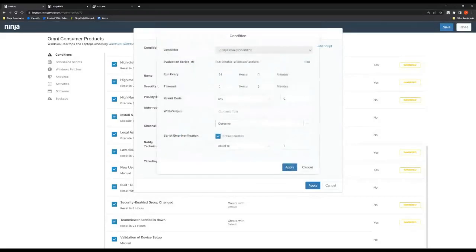The mechanism I'm using to do this check is something called script result condition, which is a great example because it allows for a ton of customization. Anything that you could possibly do with the script or monitor with the script, we can run that on a recurring basis and then monitor the result code, the text string output, and then, of course, any error codes that come out.